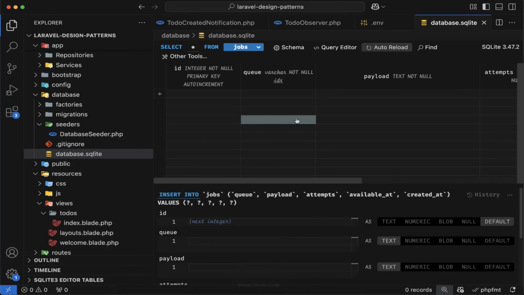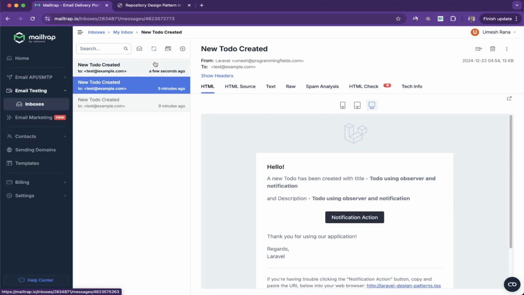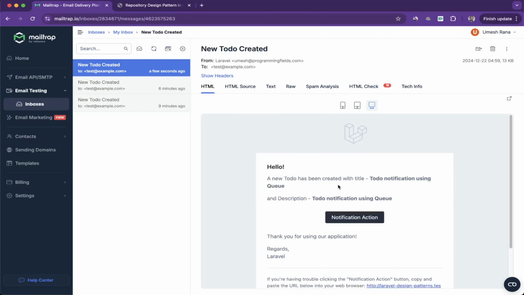If we come to the database, here we don't have that job available anymore. That has already been triggered. Now if we come to the mailbox, here we can see that the notification has been received. Alright. So by using this queue for sending email or notification, you can enhance the user experience.